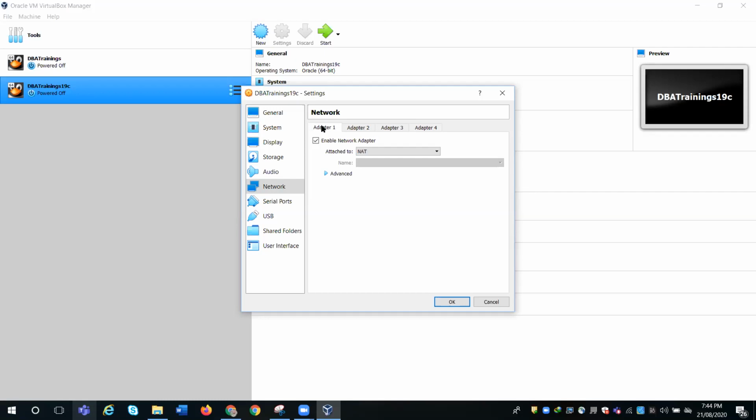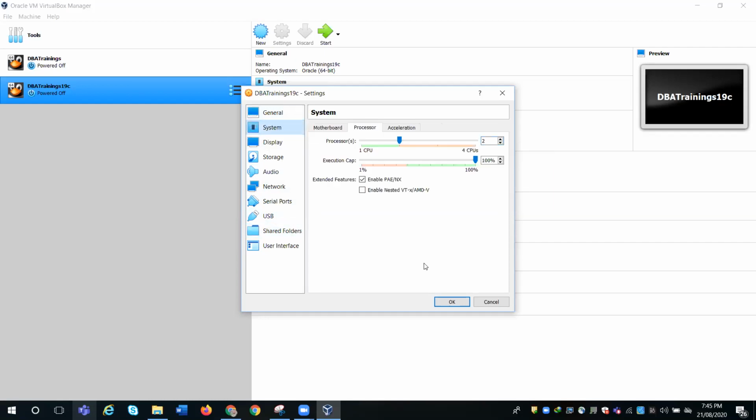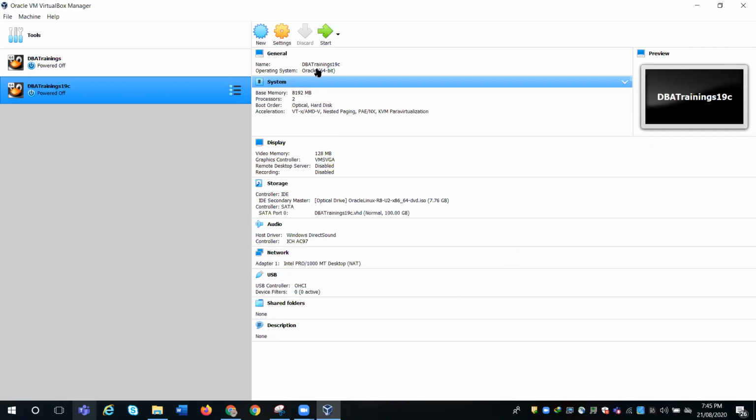Okay. And now if I can go for the next step. Serial port I don't need, USB I don't need, share folder if you need, then you can select it, the path another thing. As of now I don't need. So I'm okay to run it. I can click on OK and I can start my machine.